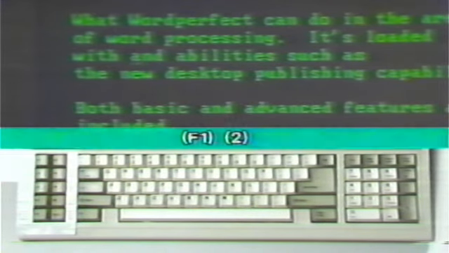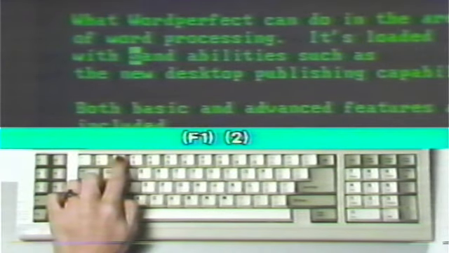Move the cursor back to the place where the word was. Press F1 followed by 2 to get the second previous deletion on the screen. Press 1 and the word is restored to the document. The move command is the electronic equivalent of cut and paste. It's nothing more than deleting text from one place and inserting it in another.